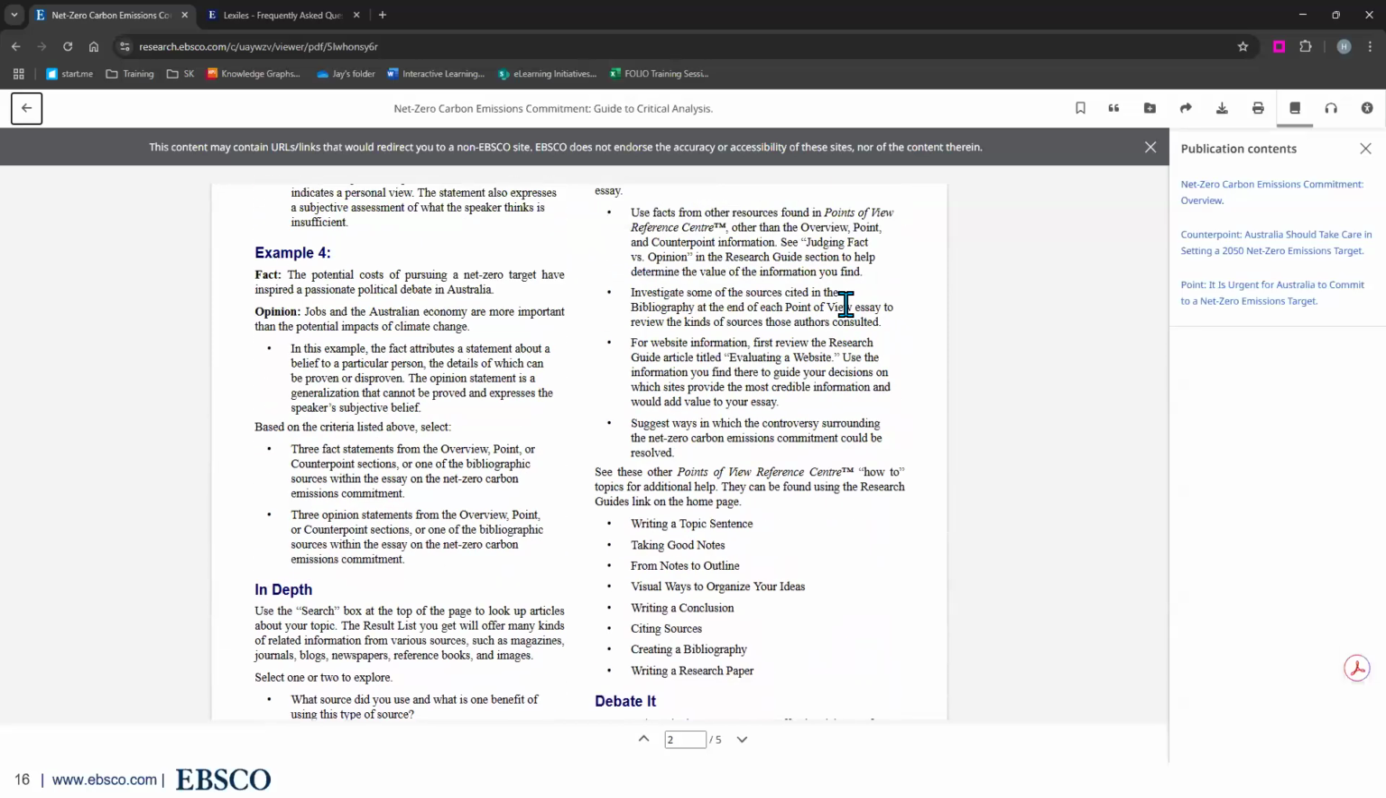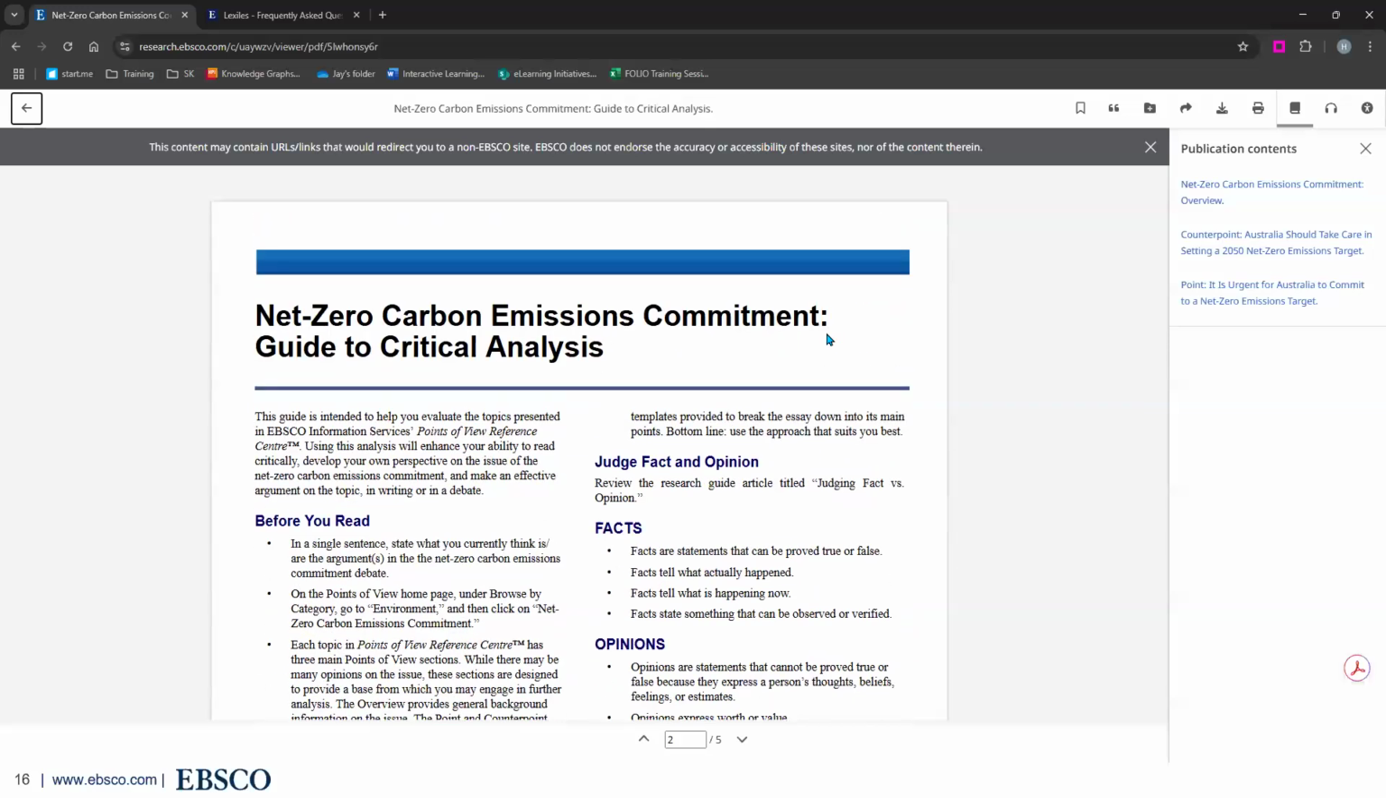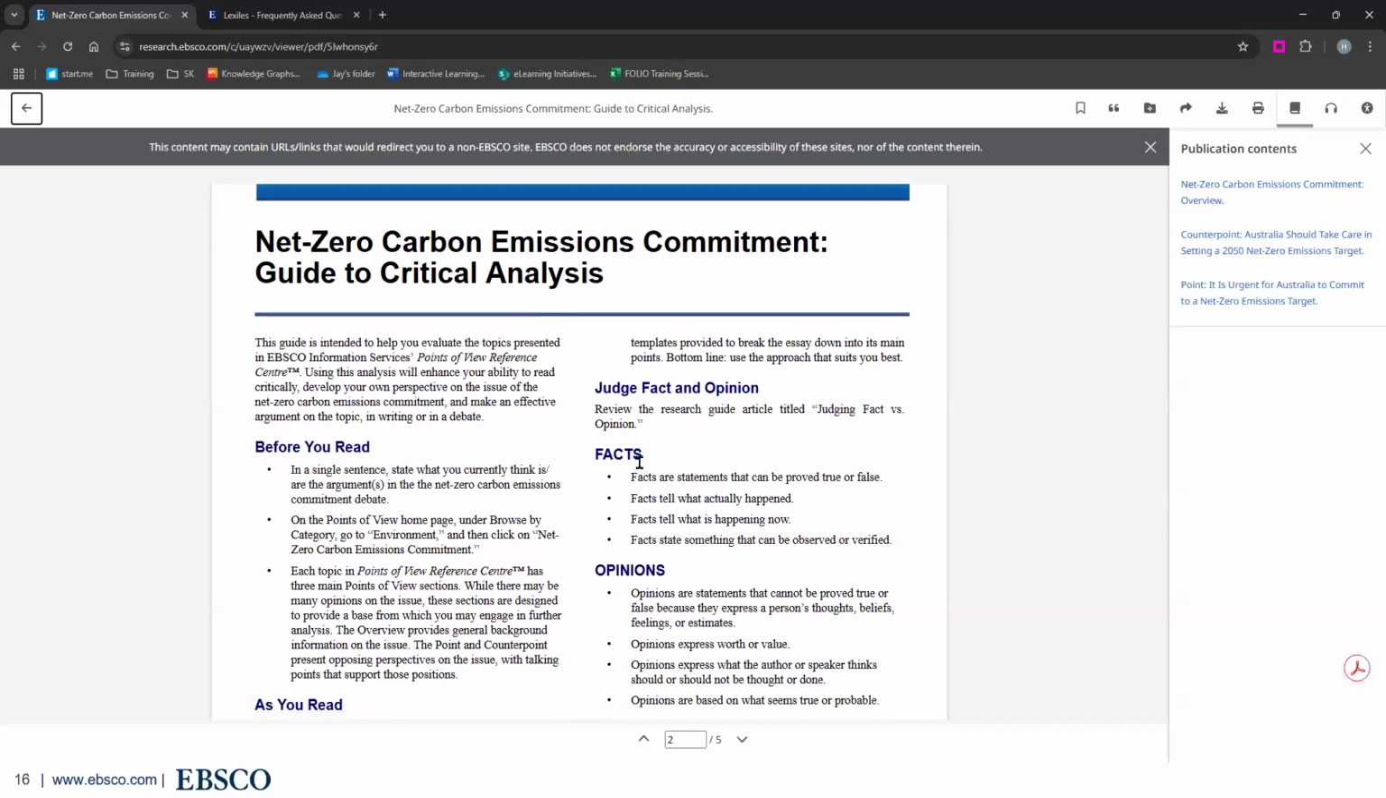So these 4 documents are pretty special documents that are only available through this resource. It really helps students dive deeper into a specific topic, thinking about the argument or counter arguments, also thinking about some facts and opinions about some of the topics, and learning how they can debate on that topic as well.